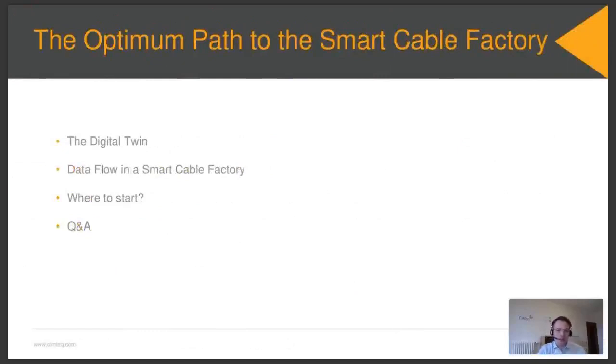And here's what we are going to talk about today. The title is Optimum Path to the Smart Cable Factory. What we're really looking at is, how do I structure these things? What is the sequence of things that we should be doing to make our factory smart? And there's a few elements to it. We'll be talking about the digital twin, one of those big buzzwords. Then we'll get in detail about the data flow within a cable factory, within a smart cable factory. And once again, we'll look at where do we start on this? How do we get started? What do we do first? Because there's so many things that you can do. And afterwards, we've got our Q&A session.